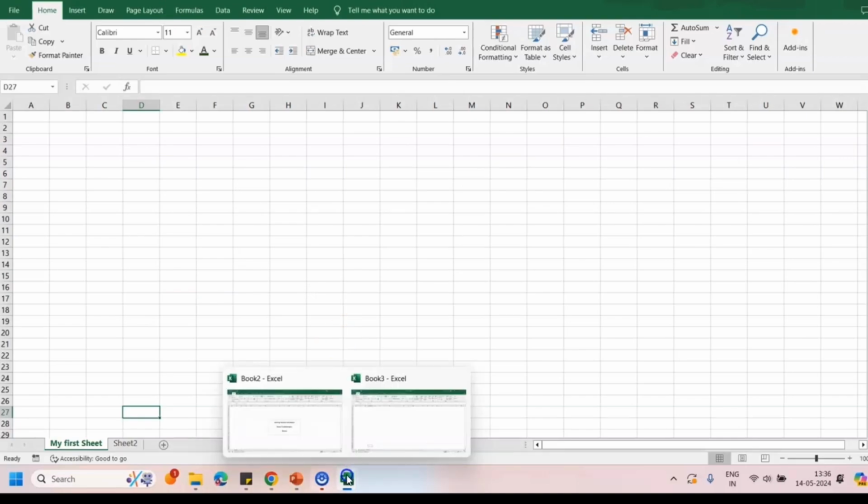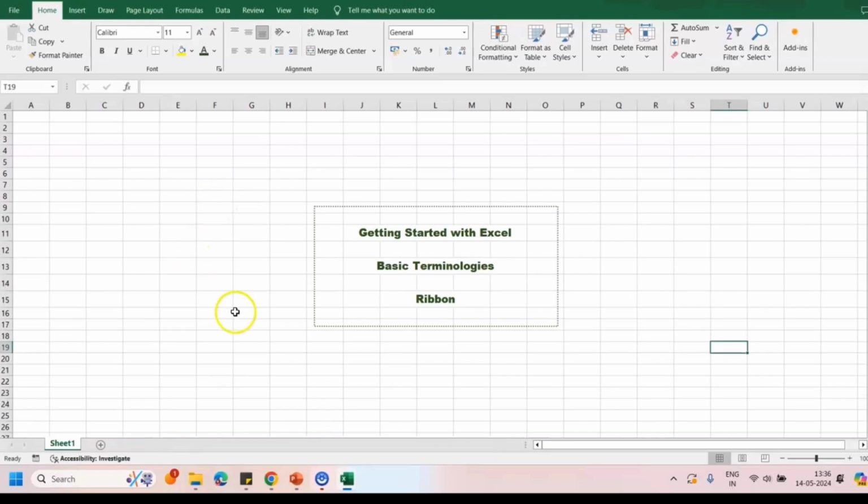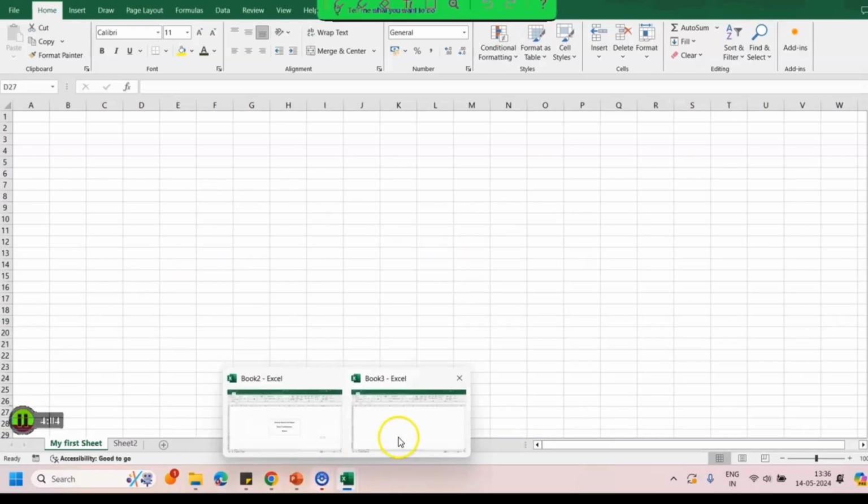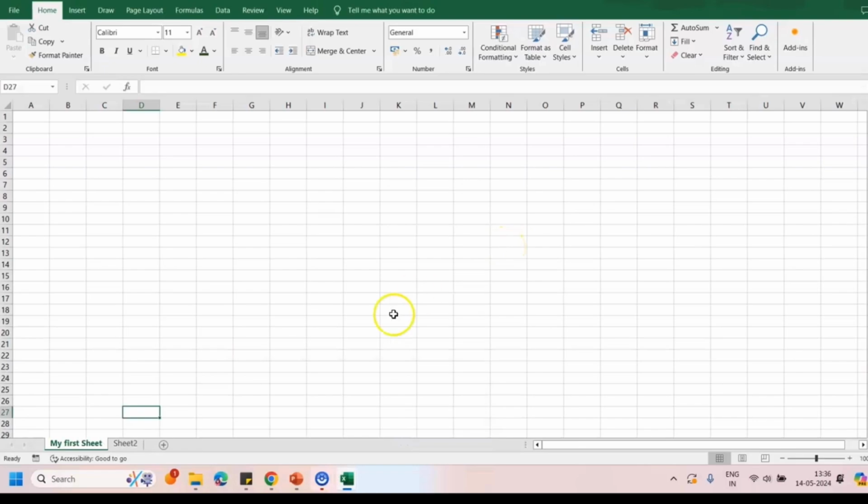I can also have different workbooks open in parallel at the same time. If I just hover on my taskbar, you can see that I have 2 different workbooks opened. So this is the first one. I can work on this one parallelly. I can also go to a different workbook.